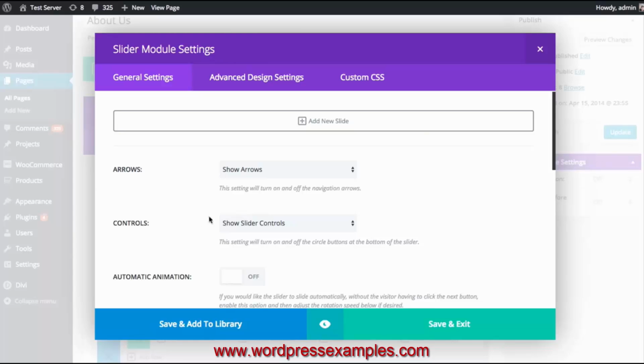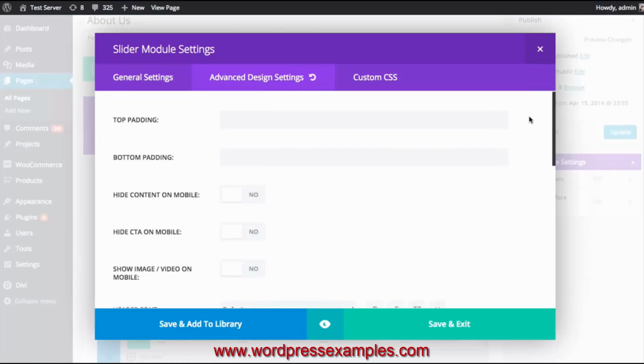As a general rule of thumb, everything you need to build a really great page with the Divi Builder can be found inside the General Settings tab. But if you want even more control of your module, then you can venture into the Advanced Design Settings tab, which has a ton of different customization options and allows you to customize the appearance of every single element inside the module.